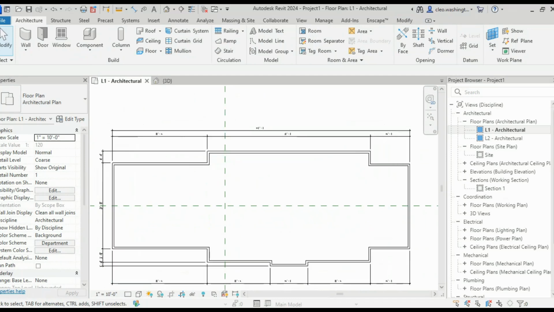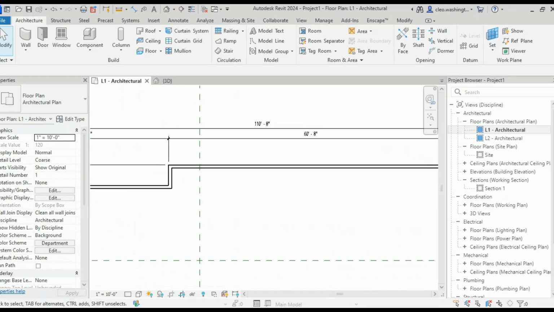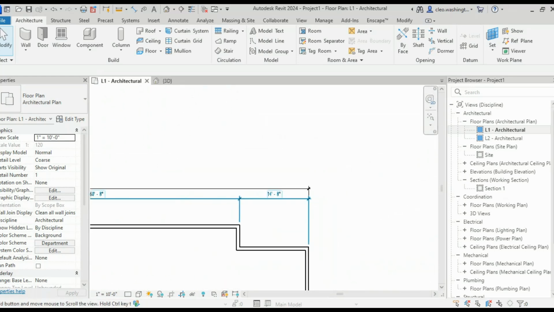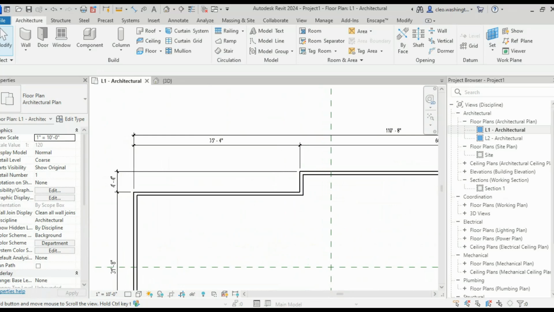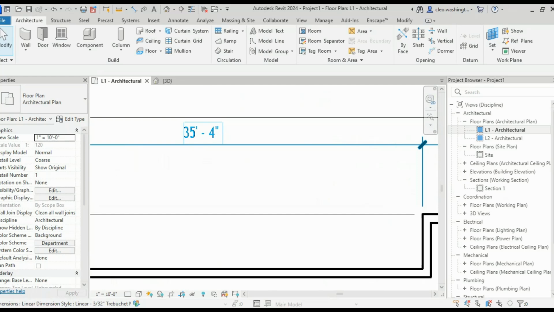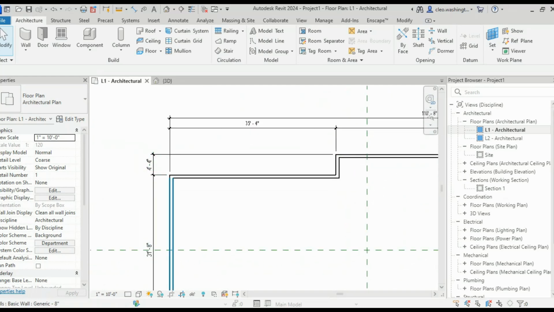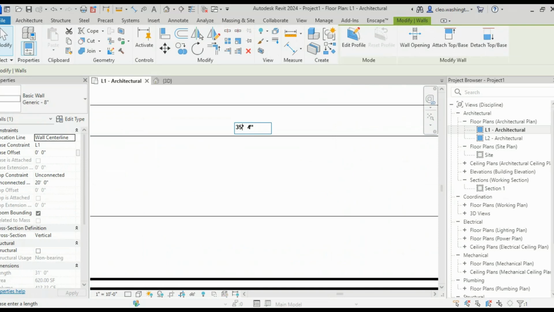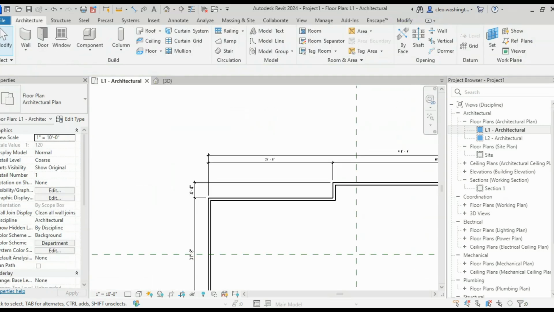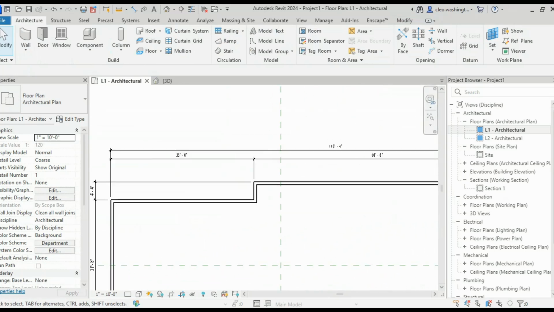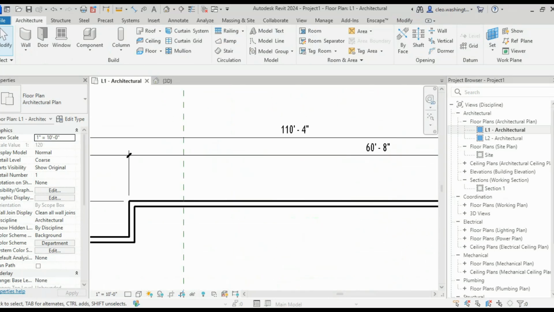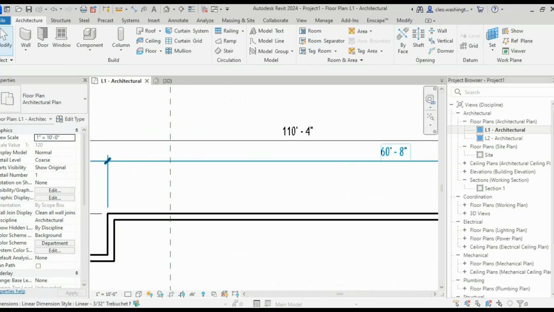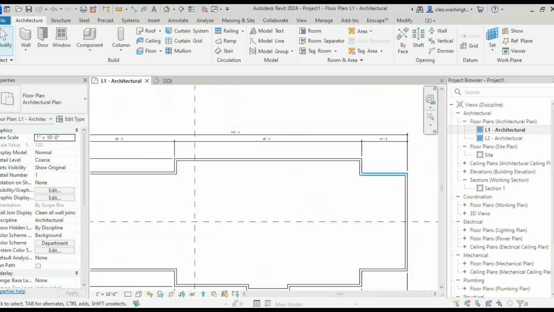Now let's look at that second row of dimensions. We have 60 feet 8 and we have 15 feet, but we're showing 14'8". And on this side we're showing 35'4". So let's go ahead and select this wall and change it to 35'0", or just type in 35. So now we have 35, we have 60'8", and we have 14'8".